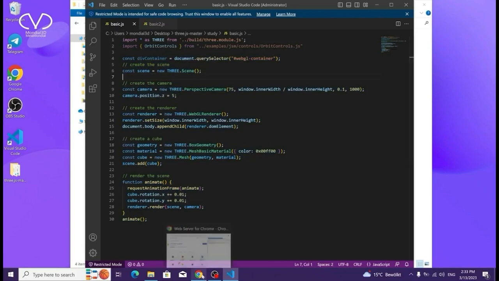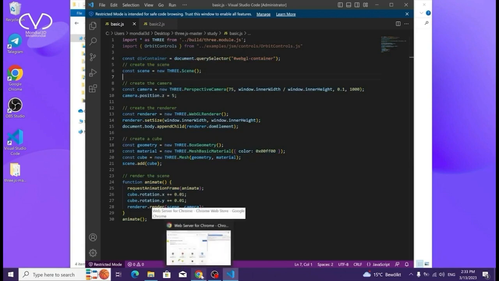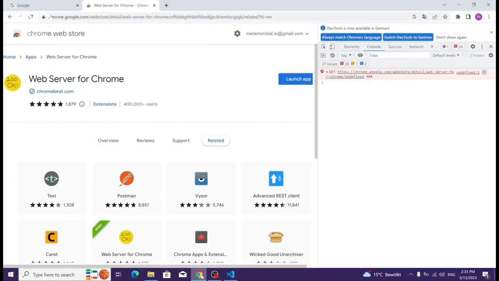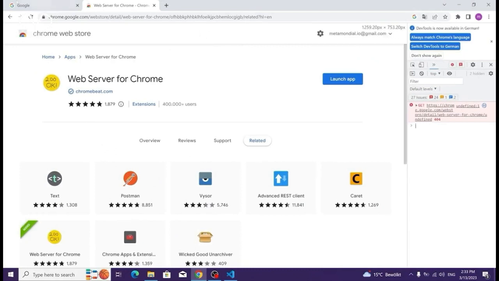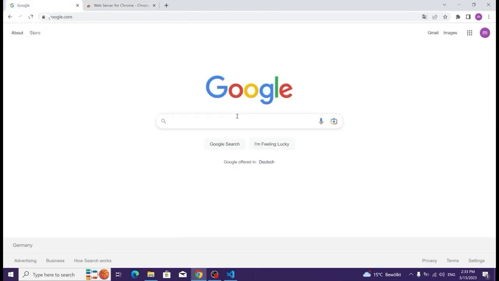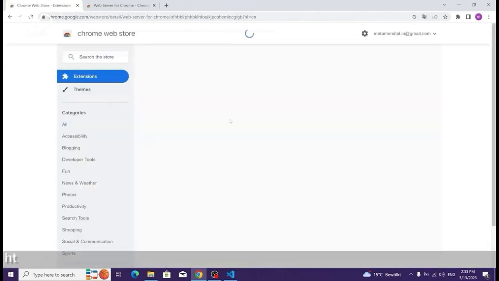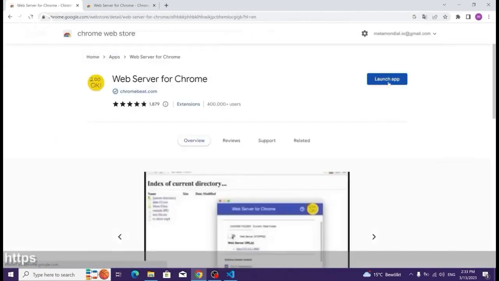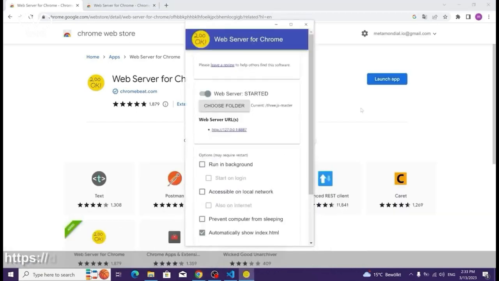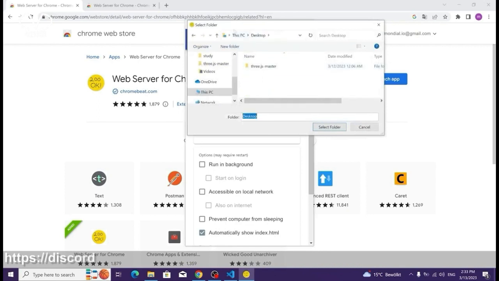So for running the files, as you know, we need a web server. For this, we can search on Google for Web Server for Chrome. You need to install it in the first place. I already installed it, and you just need to click on Launch App, as you see on the screen. It's really important that when you select Choose Folder, you click on the main folder here. If you select the main folder, it will also load the libraries.